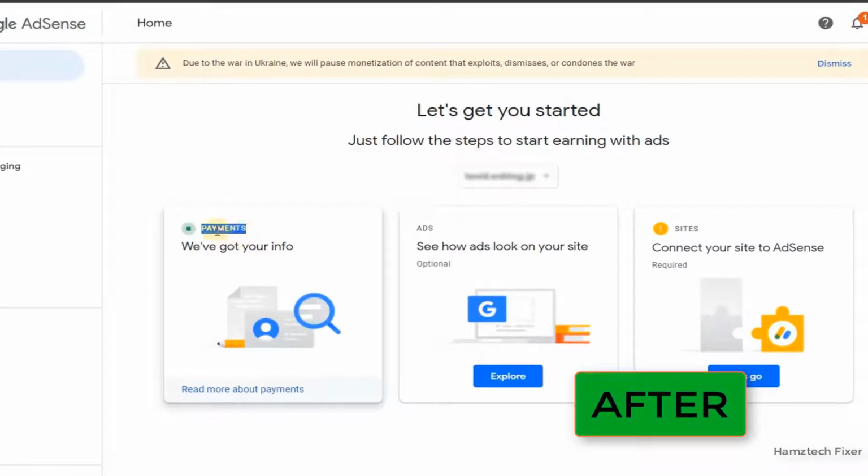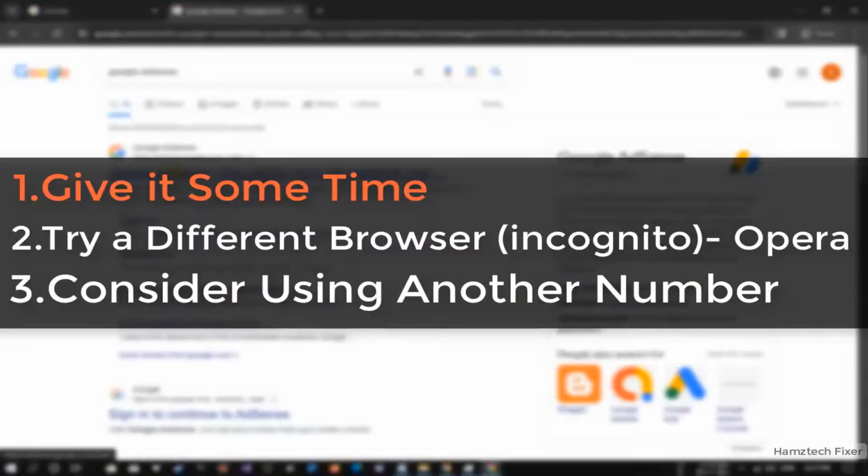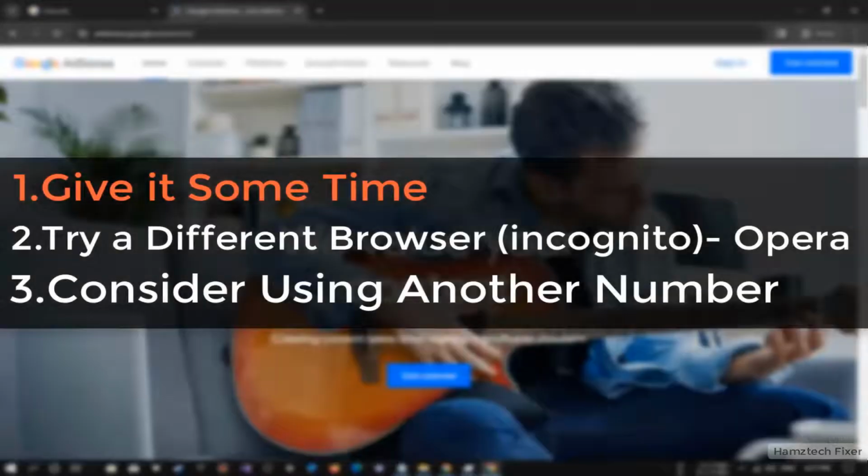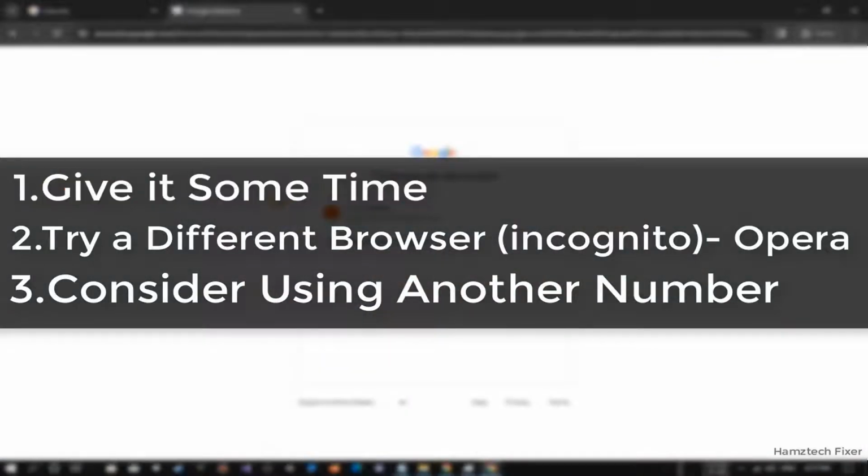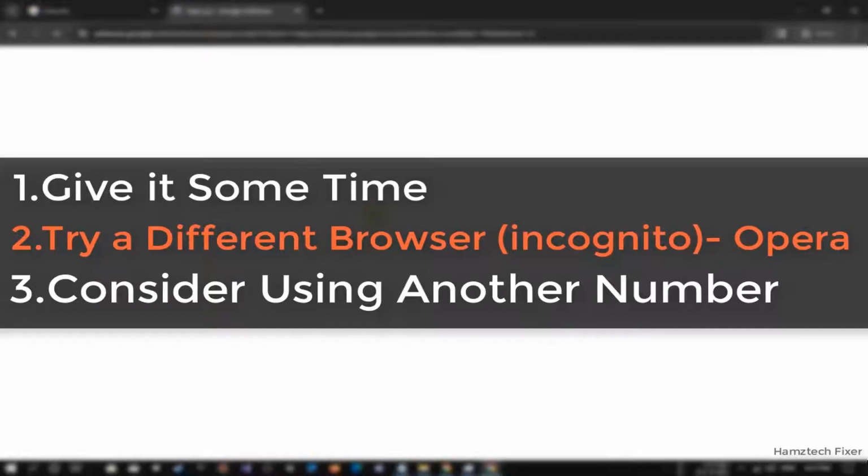Let's try a simple effective step. If you've been attempting to verify your number multiple times in a short span, take a break. Wait for about 6 to 12 hours without doing anything. Sometimes, Google AdSense just needs a bit of time to reset. If the problem persists, let's try something else. Try using a different browser or device. Compatibility issues might be at play here.